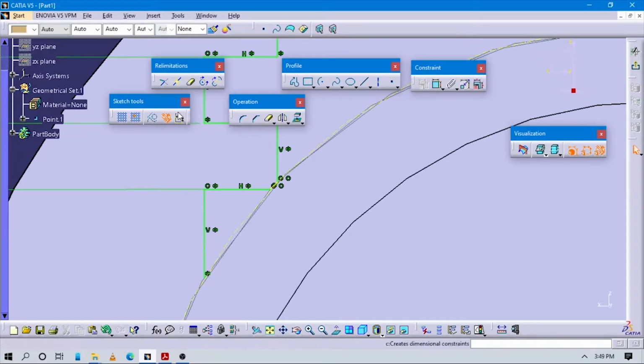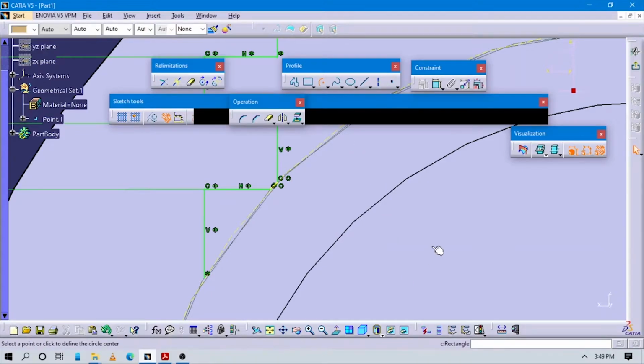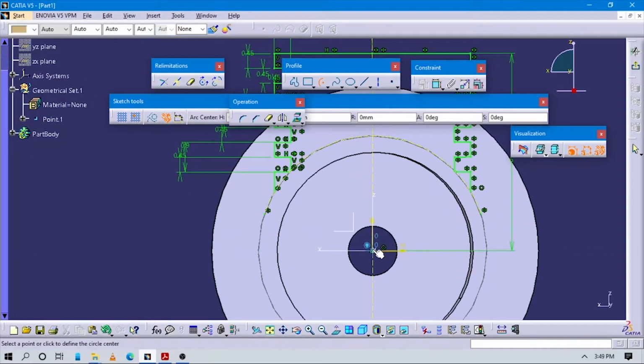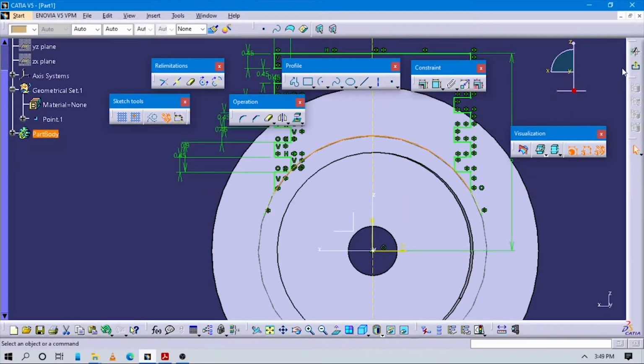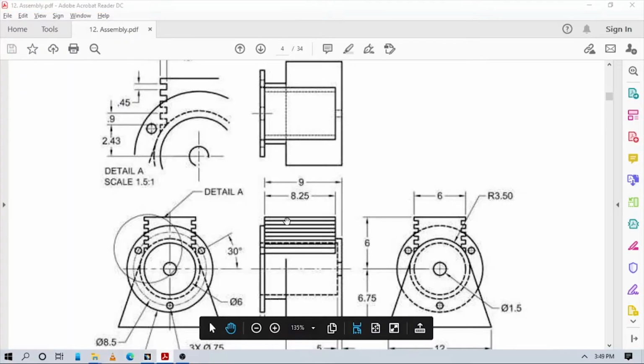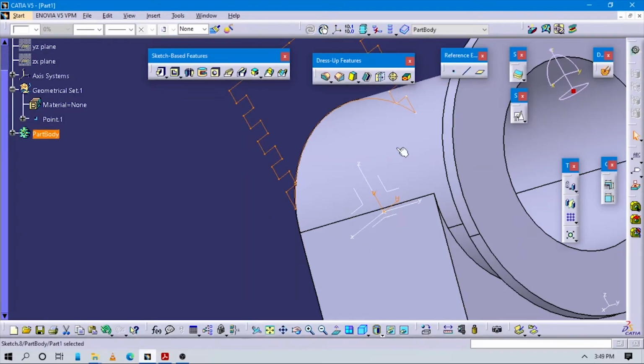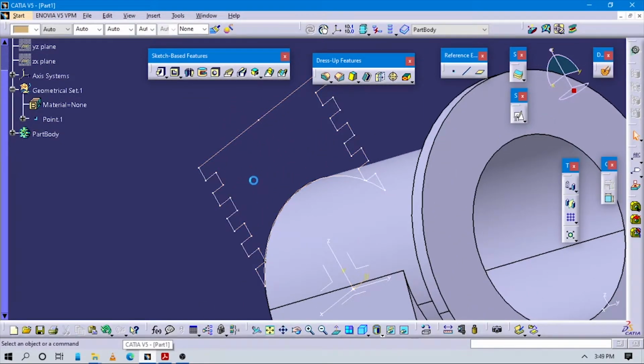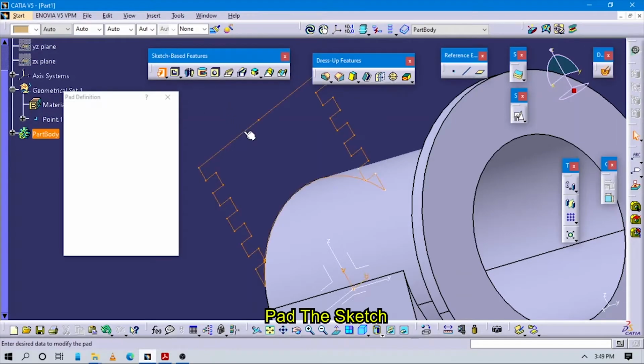Once again we have to create a line from the circle from here. Select this as the center point for the semicircle, up to this circle. Now insert this into the sketch workbench from here. Now you can see the sketch is fully constrained. Just go back and select this.